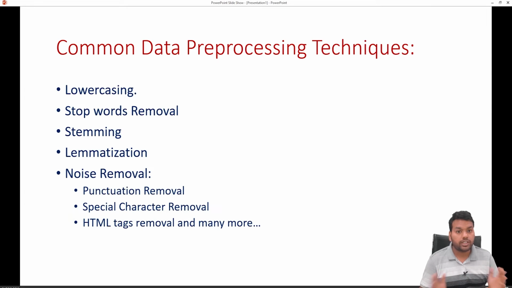Next, what are the common data pre-processing techniques we have? We have a lot of techniques, but which technique you follow depends on the problem. If you did one case study, you can't perform the same data pre-processing for another case study, because, as I gave you an example, it depends on your task, what task you are going to perform.